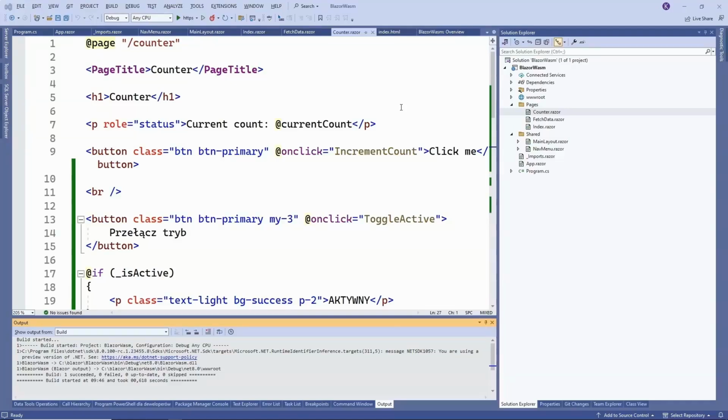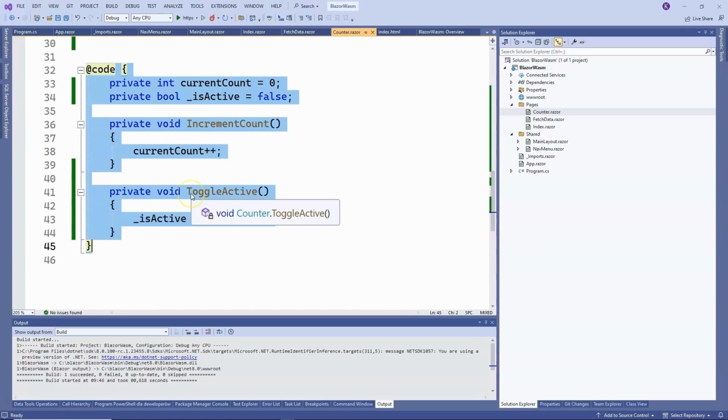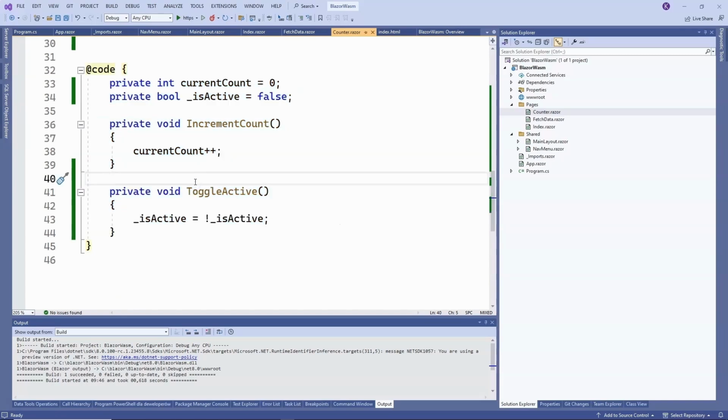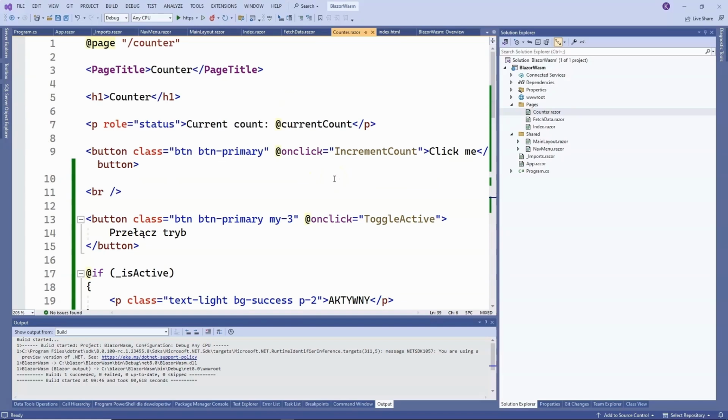If you look at our counter.razor page, you'll notice that in one file we have both Razor code, mainly HTML, and at the bottom we have typical C# code. We're mixing front-end code with so-called code behind in one file, which is not a good practice. We should separate responsibilities, and each part should be in a separate file. Fortunately, Blazor supports this approach, and we can do it without any problems.